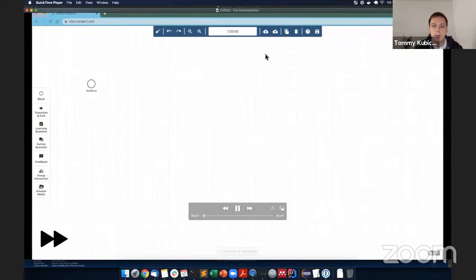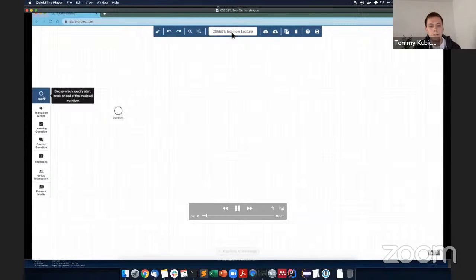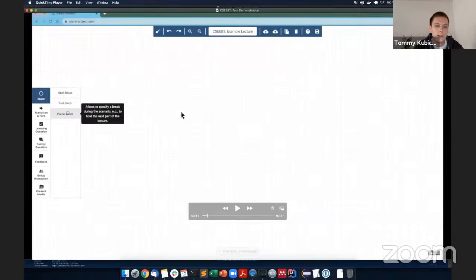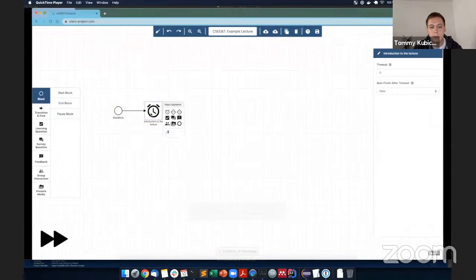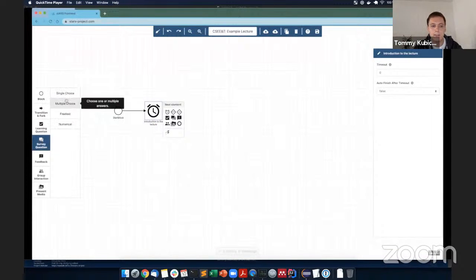First of all, we press on Create Scenario, we input the name of our scenario, and now we are ready to model our scenario. What we see here is our modeling canvas, where we model everything which is visible on the student's devices. In this case, we add a pause block because in the first step, we just want to introduce to the lecture, and we want the full attention of the student. So we do not want to show anything on the student devices.